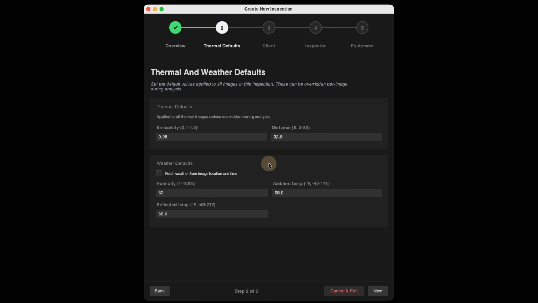In the weather defaults section, you'll see a checkbox for fetching weather data online. This feature uses the metadata in your thermal images to fetch the exact weather at the time and place your image was taken. You need an internet connection for this to work. But again, you can turn this on or off at any time, and you can also apply it to any specific image. What you set here does not need to be a global setting that is set in stone. You can always change this later.